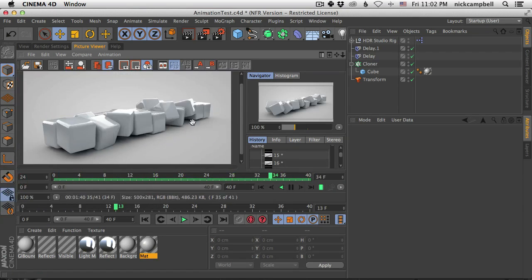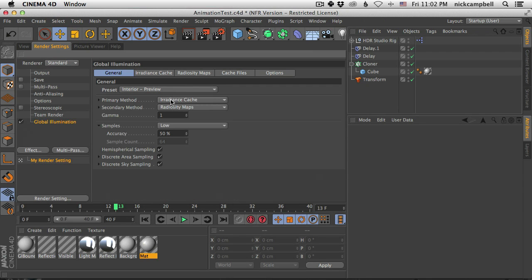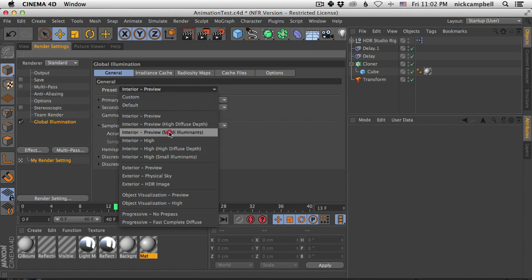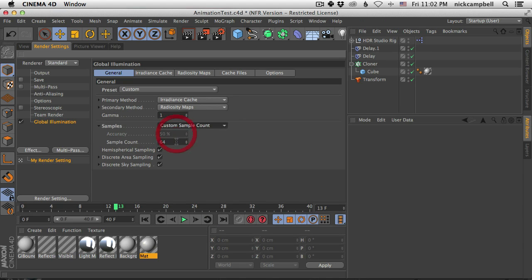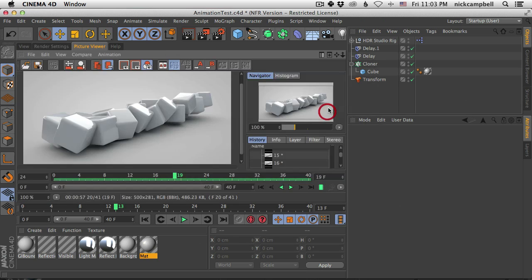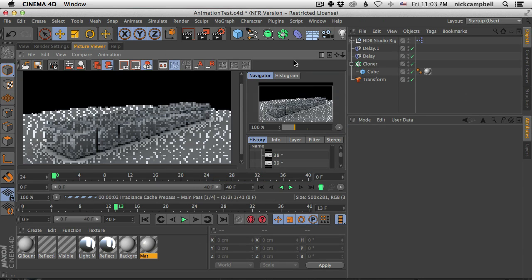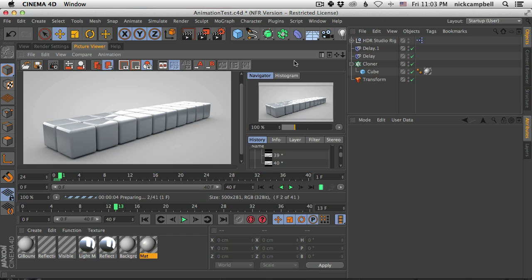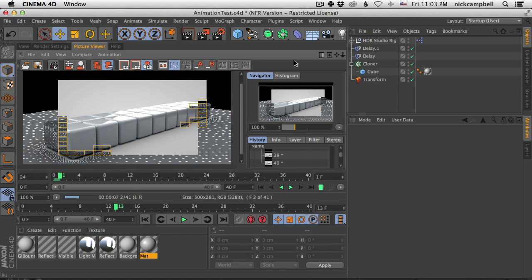Well, so how do we solve that? Well, we could go into our Irradiance Cache. We could use something like this interior high setting that is a lot more accurate. We can go into our custom sample count and start to crank this up. Let me turn off Radiosity Maps just so we're not paying attention to those at all. Just look at a Radiance Cache. We can go into our Radiance Cache color refinement and refine those shadows a little bit more and get sharper shadows, right? All the things we talked about before apply to the scene, but you're going to start to see longer and longer render times as we move on.